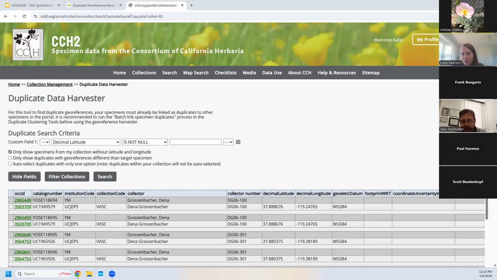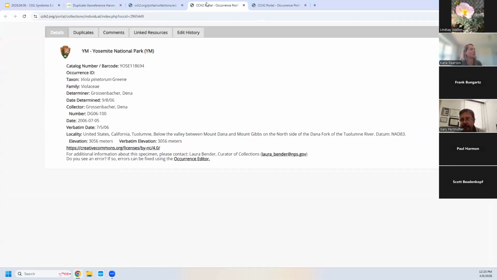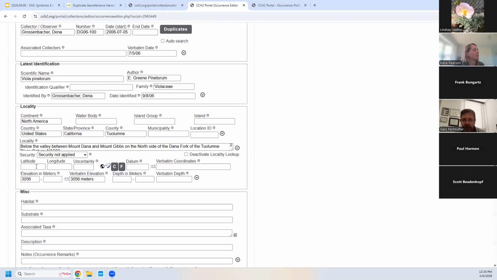Okay, Alan asks, can you clarify where the changes reside and endure when data has been added to duplicates? So the changes will just exist in your record. So if I go into my record, they will show up in the latitude, longitude, uncertainty, datum, verbatim coordinates, etc., all of those fields. Oh, good point, Frank. Lichen Consortium has not been updated to 3.4 either.